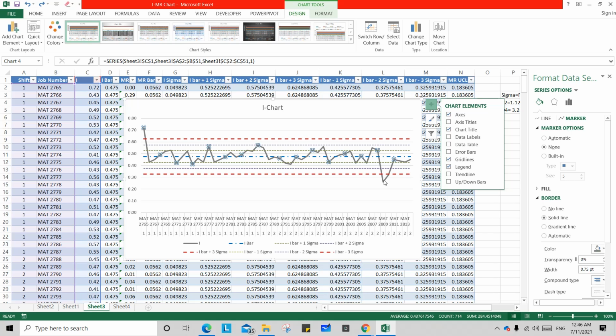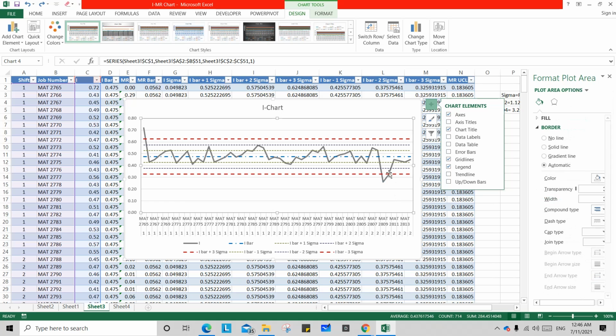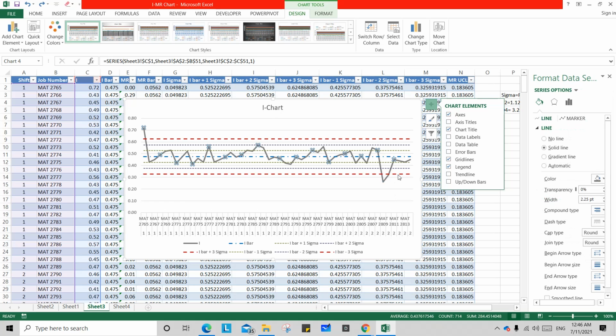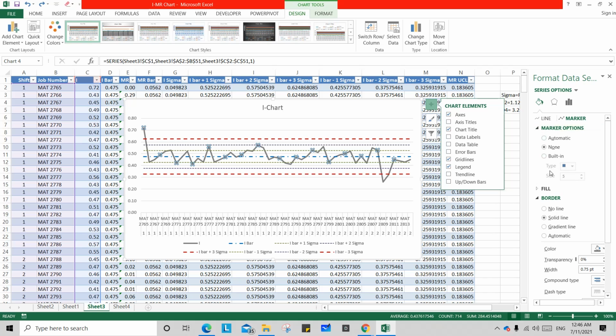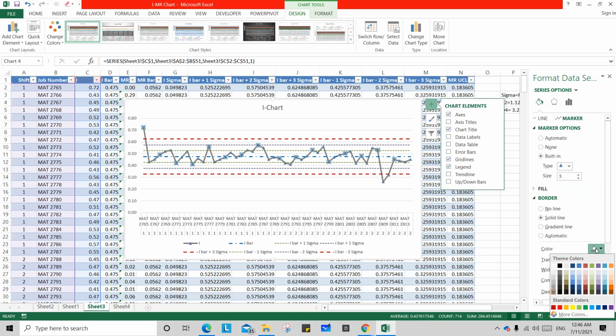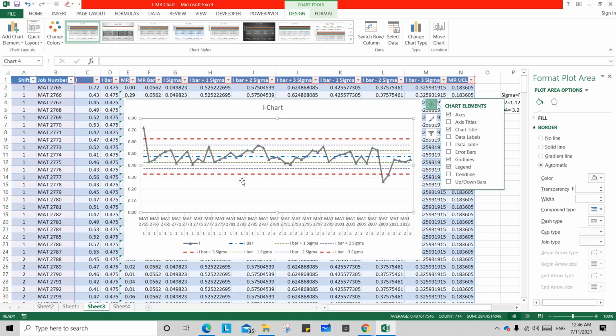So I have selected this trend, marker, marker value, and I will give it a built-in color, say this. Okay, so this becomes my individual chart.